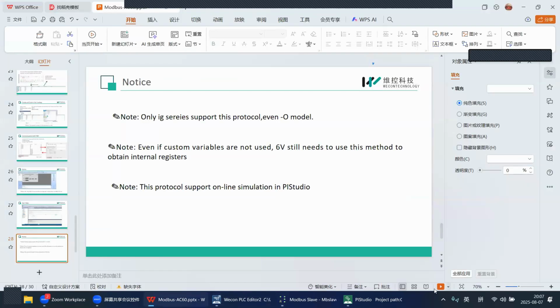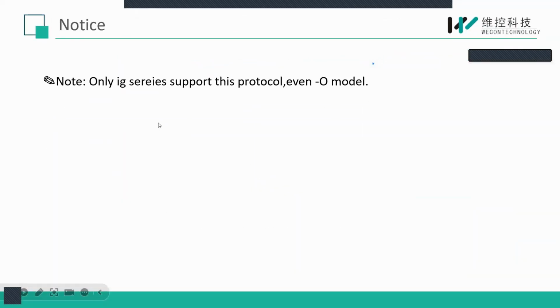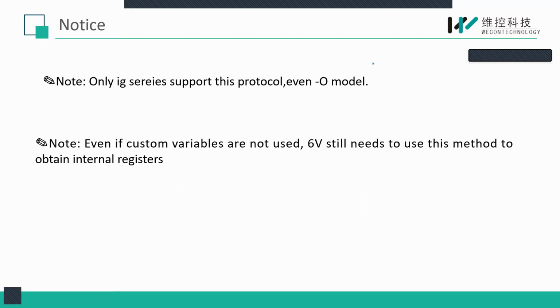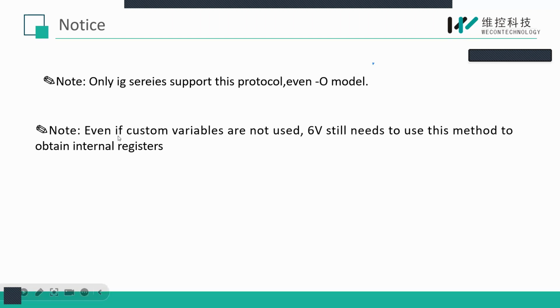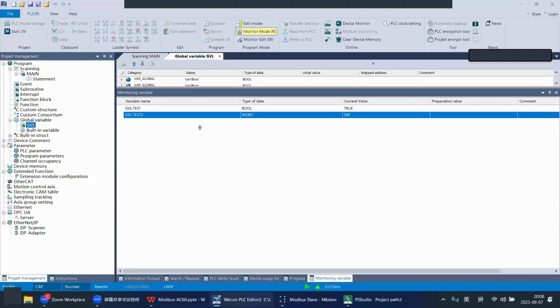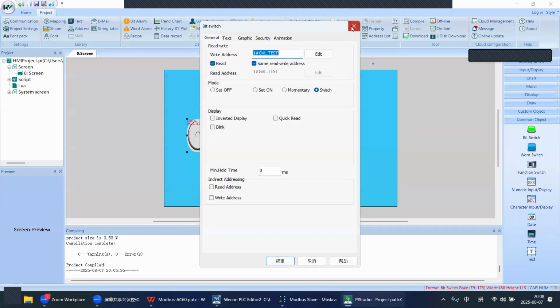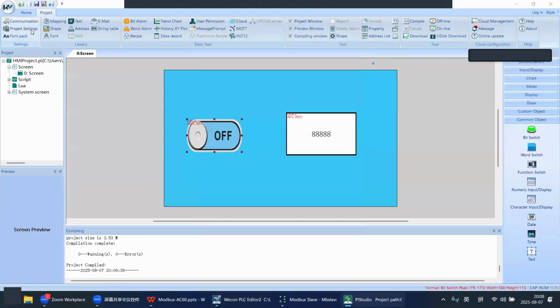There are three things to notice. The first thing is what I just said: only the Edge series can support the protocol, even the old model can support it too. And even if we don't use the free tag, we still need to input the tag field.